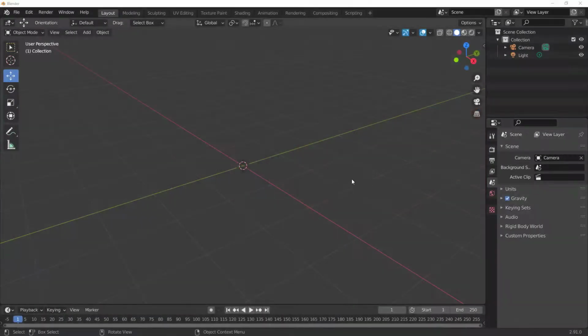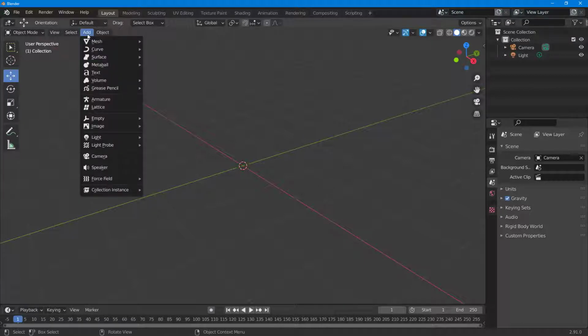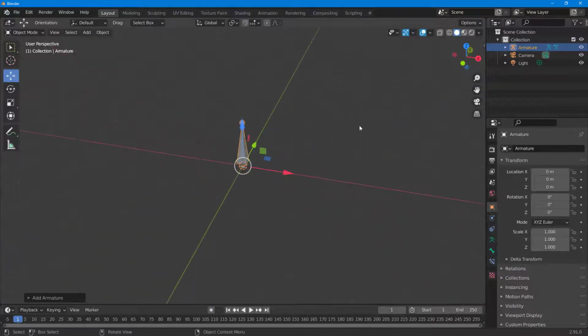So now let's get familiar with Armature inside of Blender. Armature is used for rigging and it is available in the Add menu right here. Once you click on Add over here, you can see Armature is an option. Once you click on Armature, you can see that you have something like a point right here.